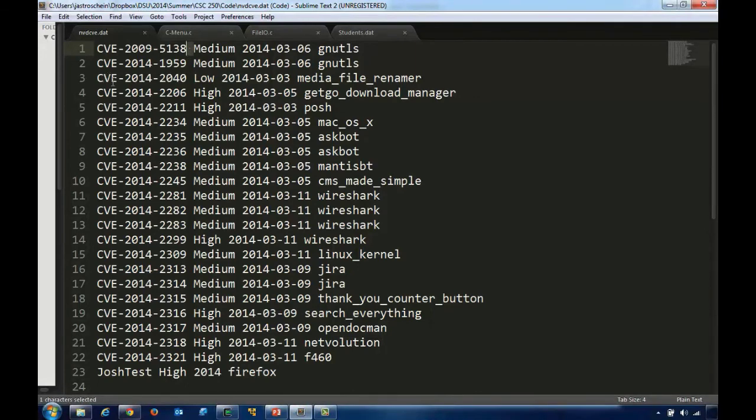Here's the CVEs. So you can have CVE 2014 240 2040. That's one. Here's the severity, so that's the second column of data. This is the date, and then this is the vulnerable program. You can see here's one for Mac OS X, here's a couple for Wireshark, here's one for the Linux kernel, F460, I have no idea what that is, GNU TLS. So that's what these are for.